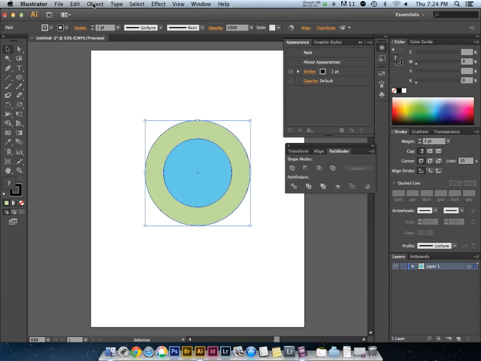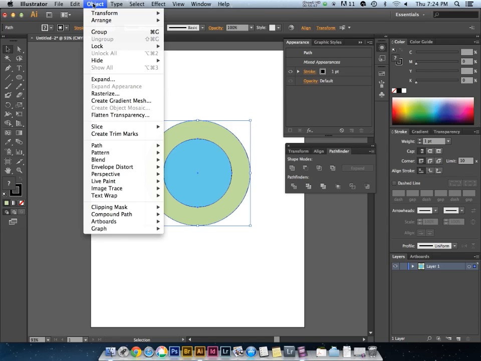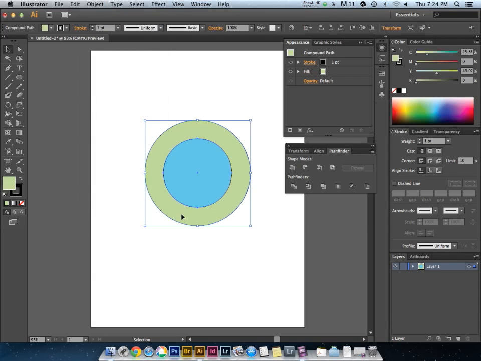The other way to do it, and I know we played around with this a couple of weeks ago, is if you click on Object and then go down to Compound Path, it's going to create a compound path. It's going to basically do exactly the same thing. It's just another way. That's what compound paths are, a form of Pathfinder transformation.